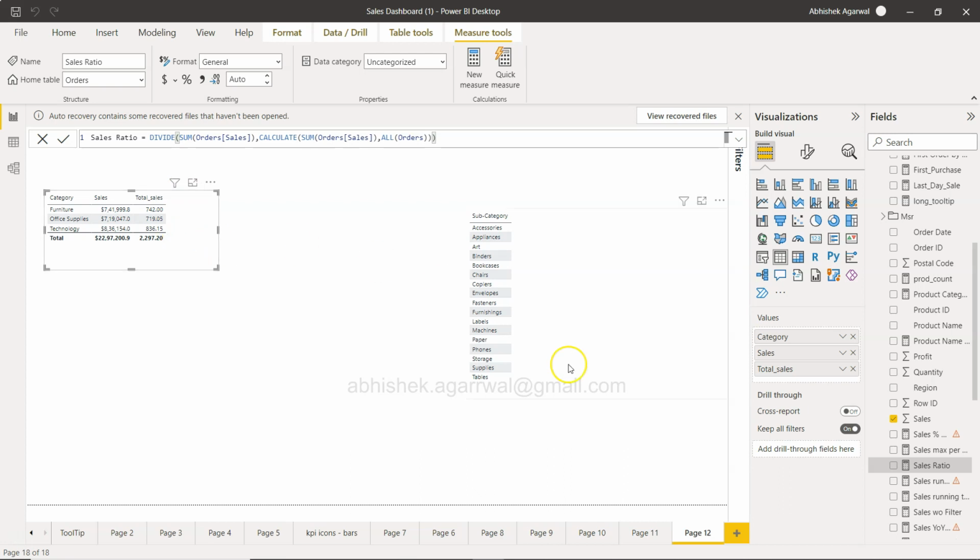But before that, I will just show you the sales ratio view. So over here you see that you get the sales ratio in this case.